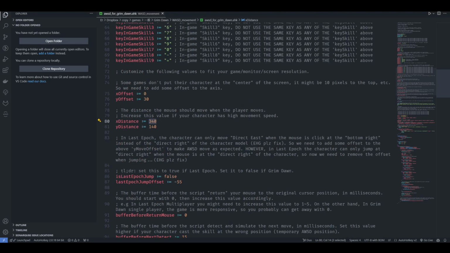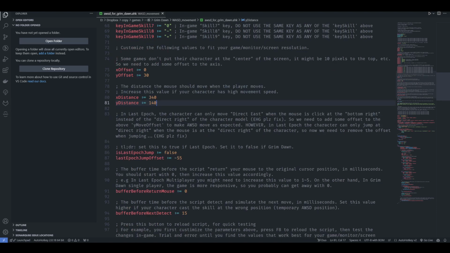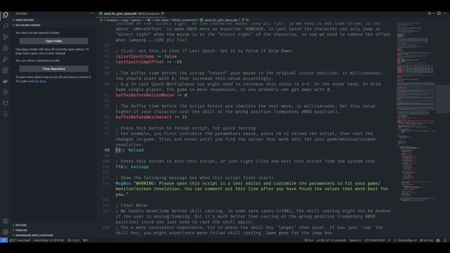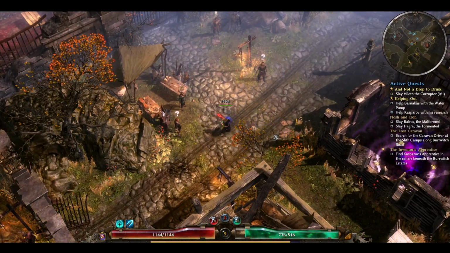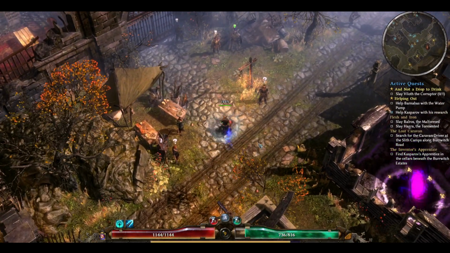Okay, so just test these values yourself, and whenever you edit a number, remember to save the file and press F9 to reload the file, reload the script, and then you go to the game to test your settings.